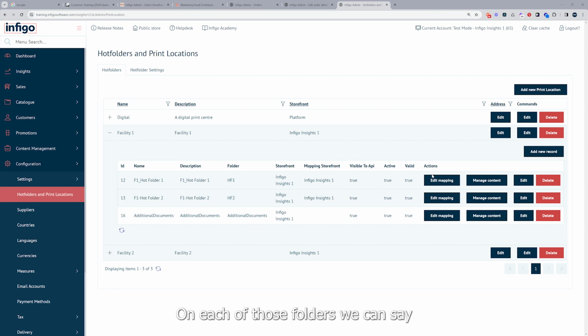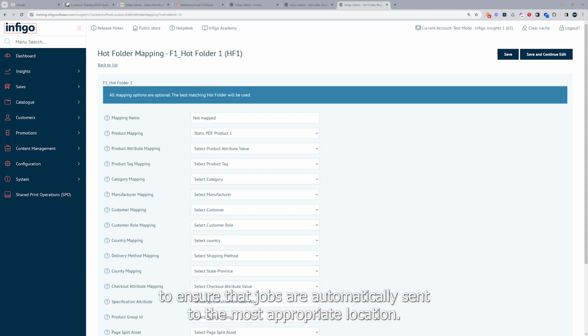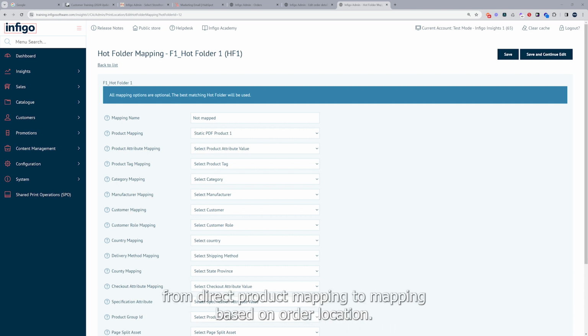On each of those hot folders, we can say Edit Mapping. Detailed mapping can be assigned to our hot folders to ensure that jobs are automatically sent to the most appropriate location. This can take many different forms, from direct product mapping to mapping based on order location.